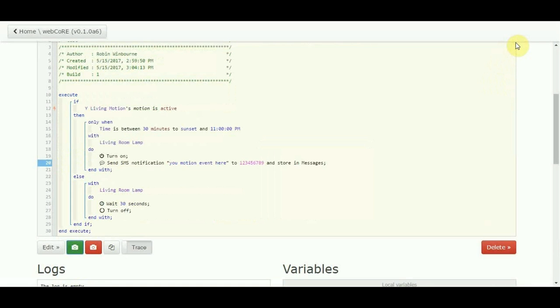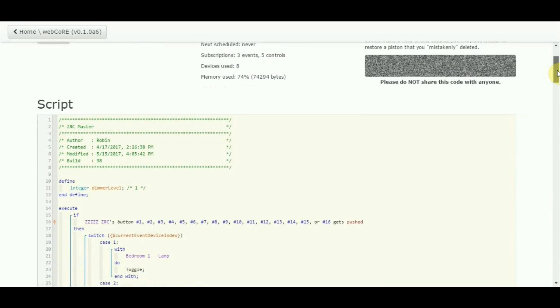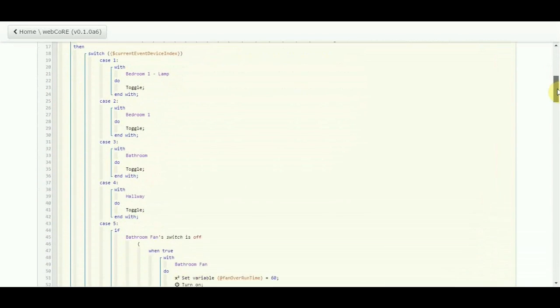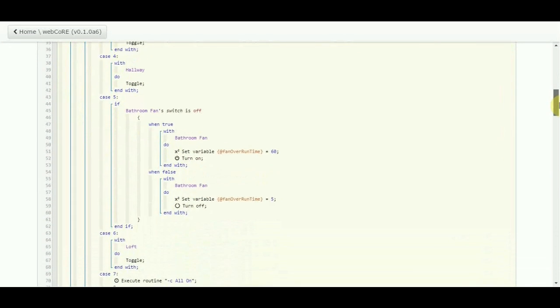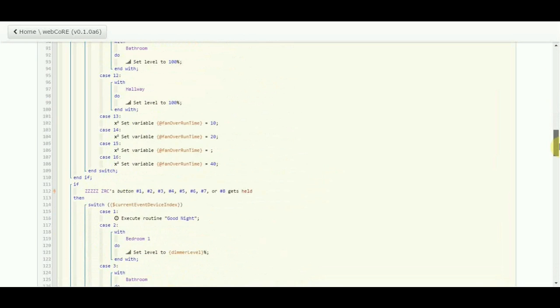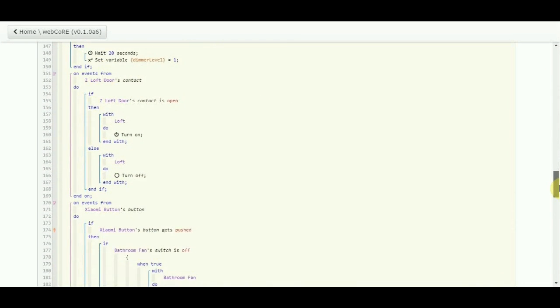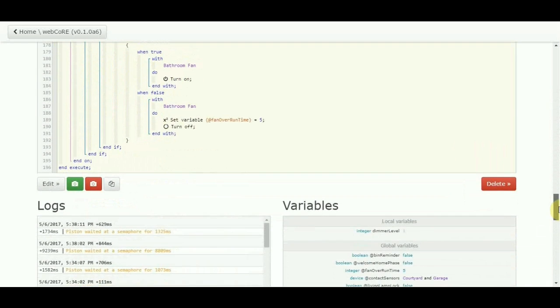So the motion example we just went through is very basic, but I'll just quickly show you some other Pistons, as webCoRE can do so much more. This one fires 24 unique actions in response to various button presses coming from an 8-button Z-Wave device. This would be impossible to do with native SmartThings apps, and took me hours to create in original CoRE. But in webCoRE, it took me less than an hour to prepare the whole lot.